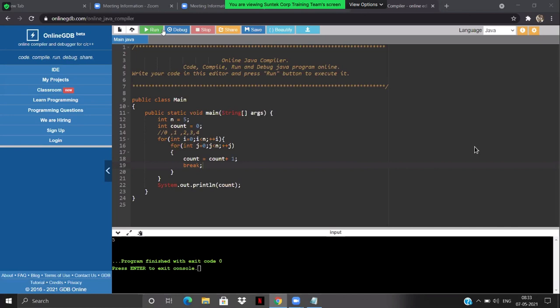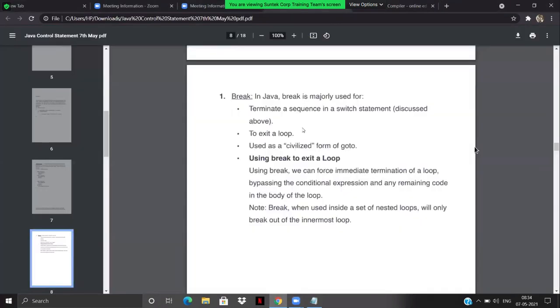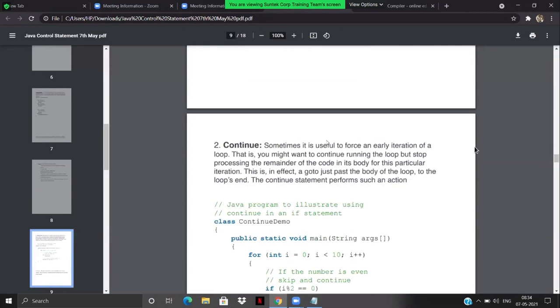Any doubts, guys? Okay. If not, maybe we can move on to the next one. Guys, anyone has doubts? Feel free to ask. Right? Then we do have a continue statement.